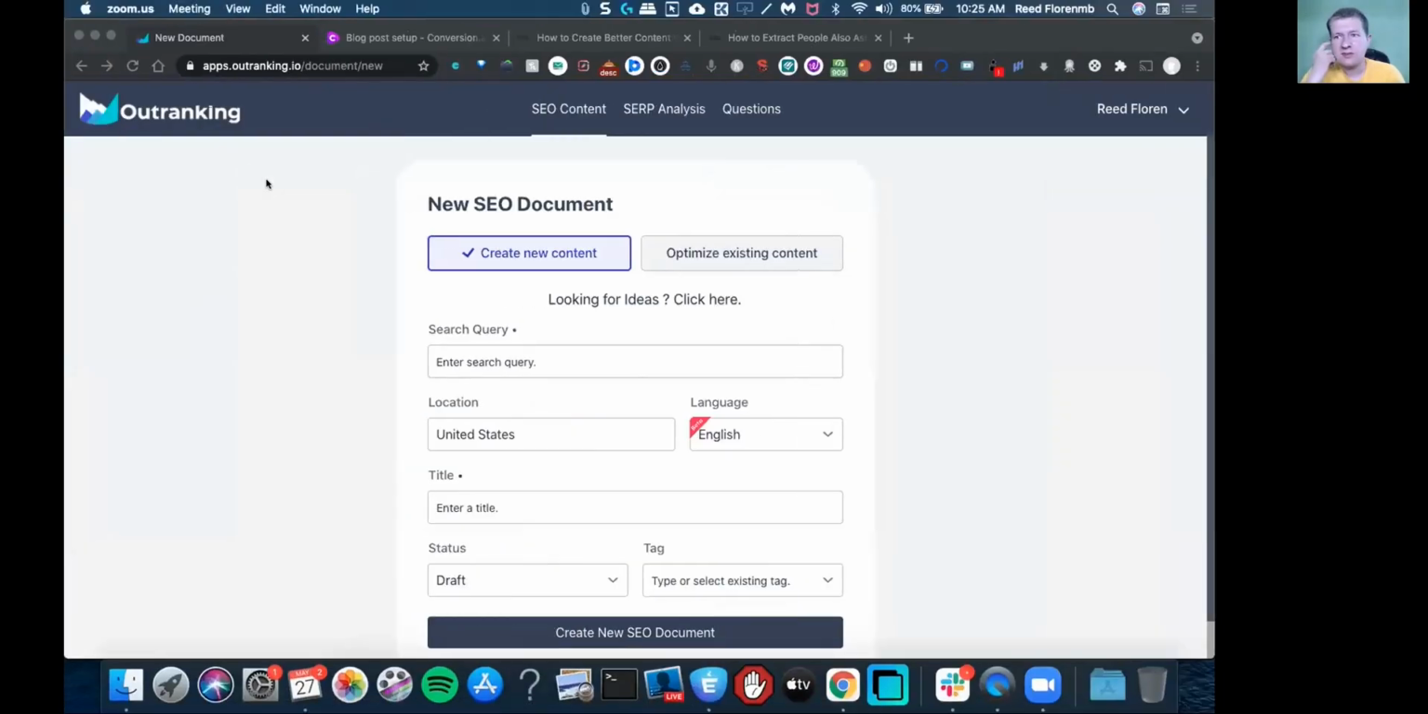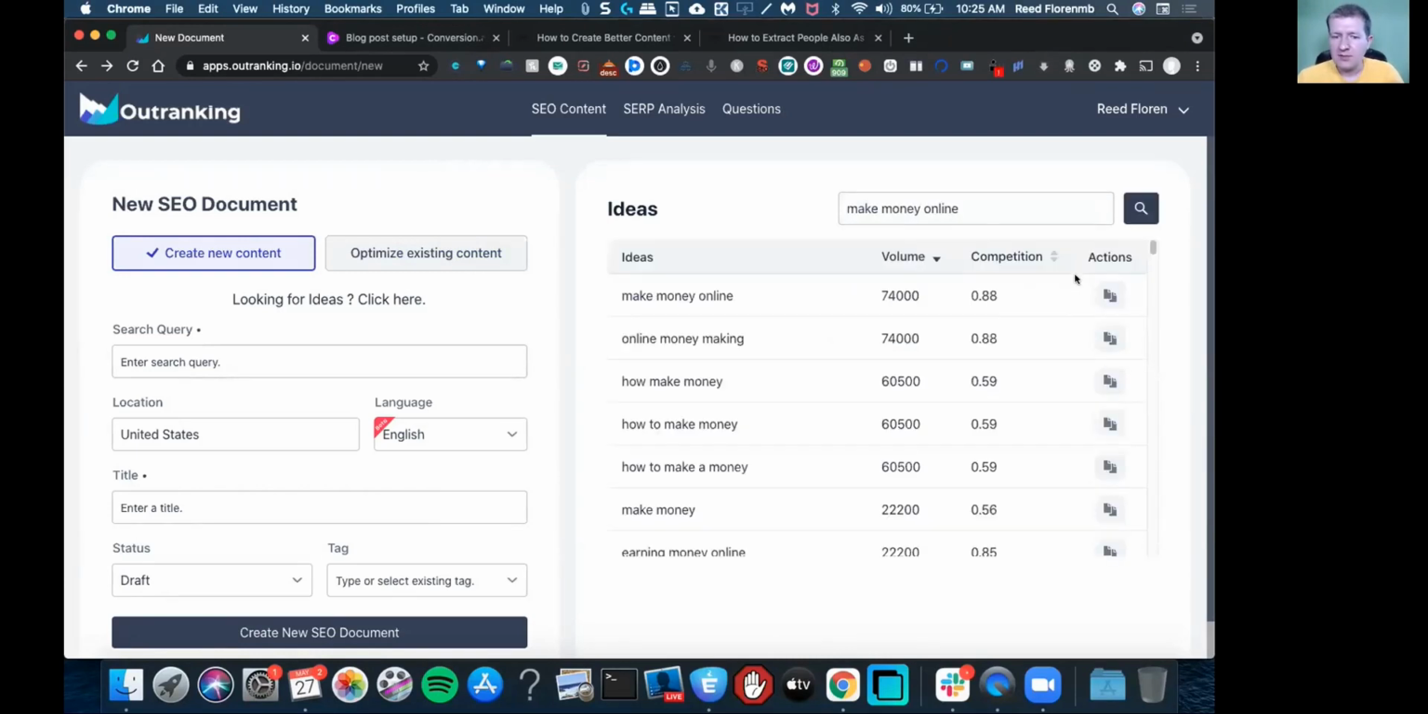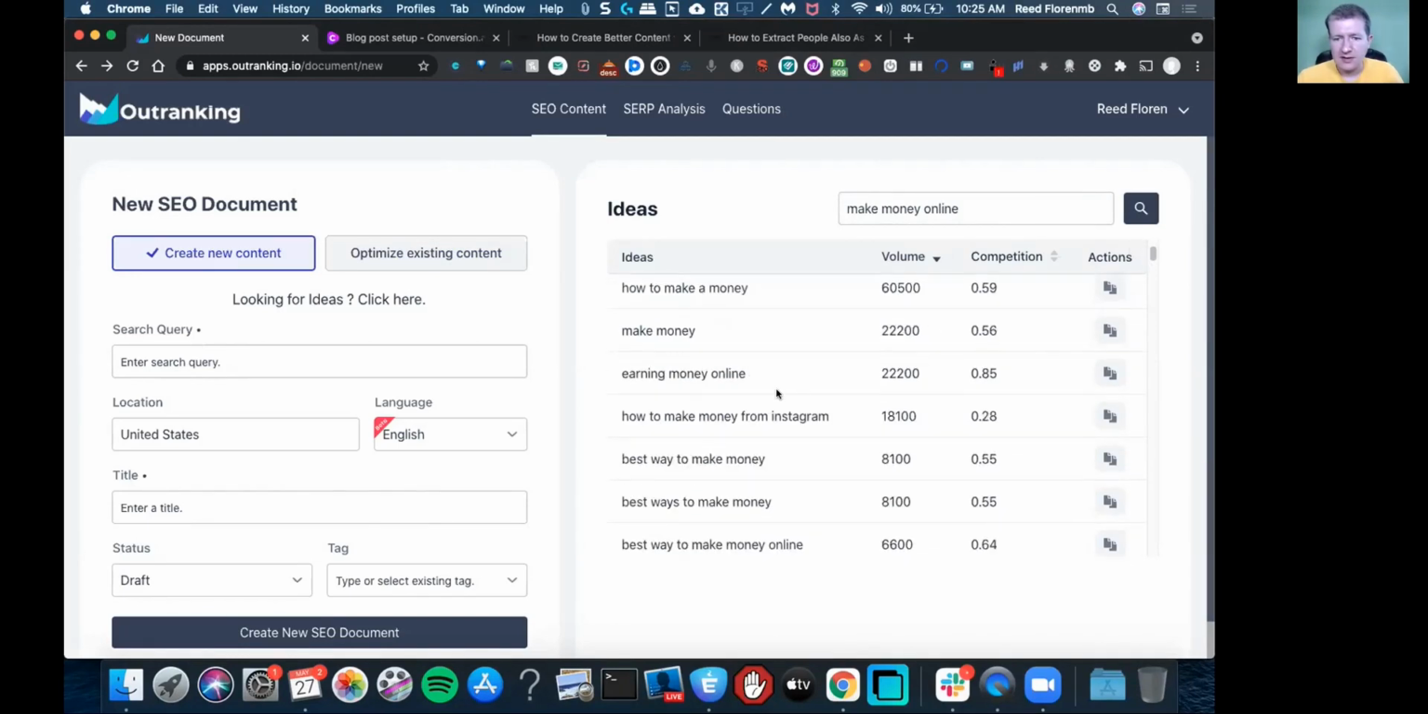Right. So you should see my screen. Yes. All right. So why don't we just have it come up with an idea here? Why don't we just do like make money online, since a lot of people on here are probably interested in that, and we'll have it create some sort of content brief. And why don't we pick something that has some search volume, but not like a ton. So maybe how to make money from Instagram. Let's try that. And I can create a new SEO document.